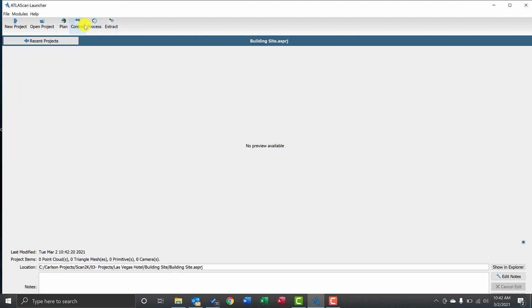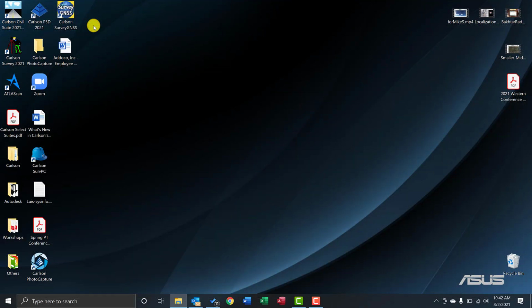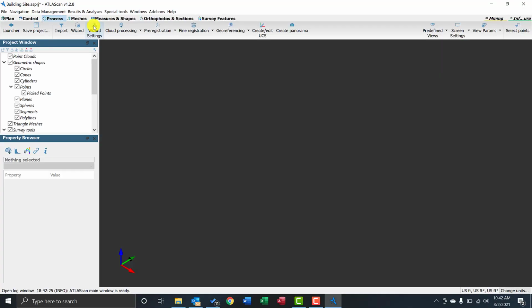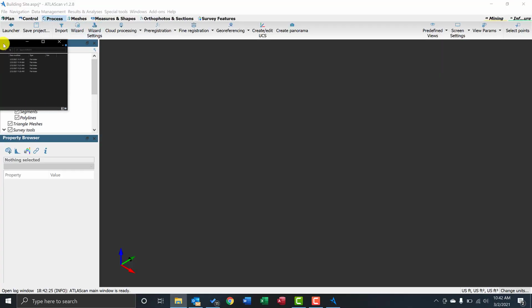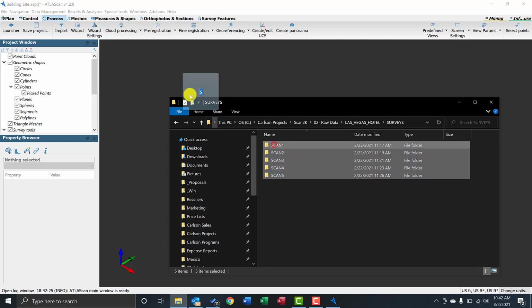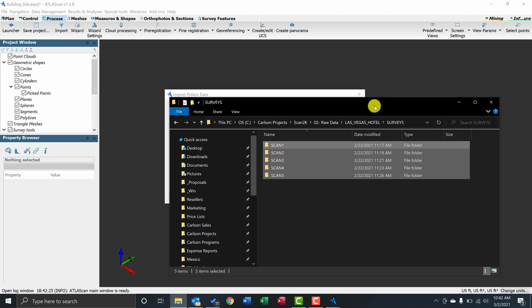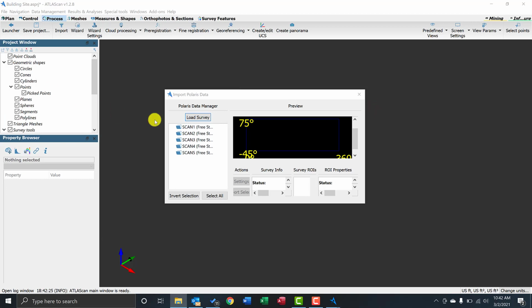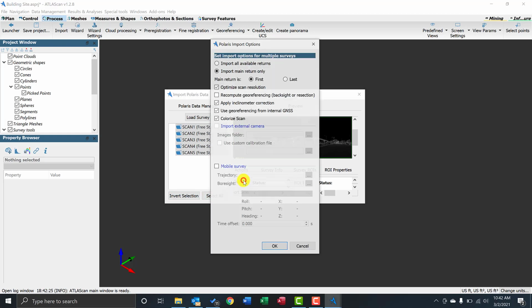All right, now let's click on process. So we'll open the next window. All right, perfect. Now in Windows Explorer, we had the scans, so I'm going to grab them and drag and drop into the plan window. Notice you can highlight any scan, you can zoom in and review the data from that scanned image. You select all of them.